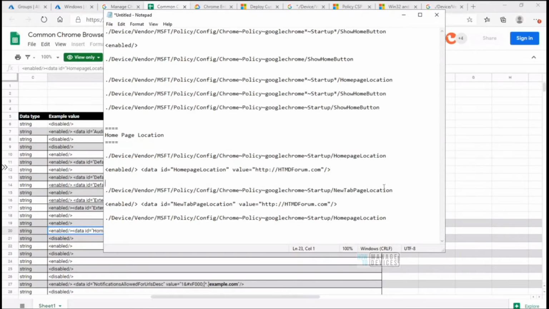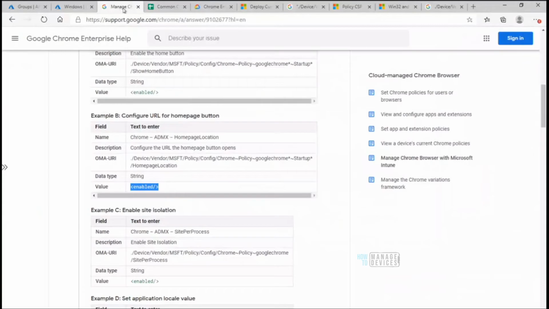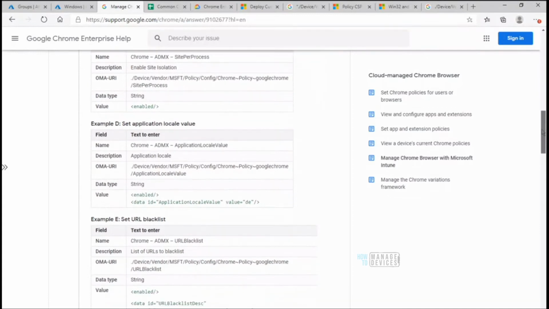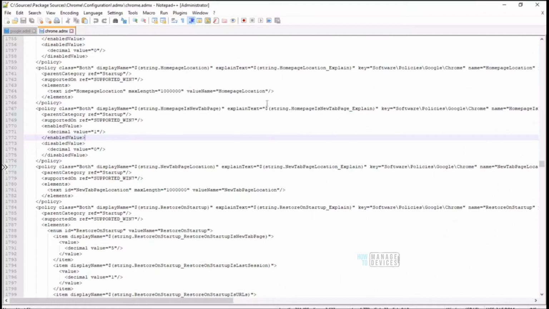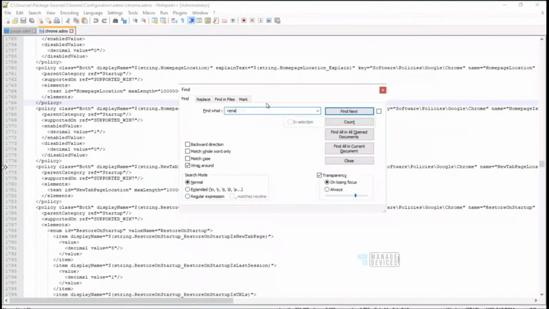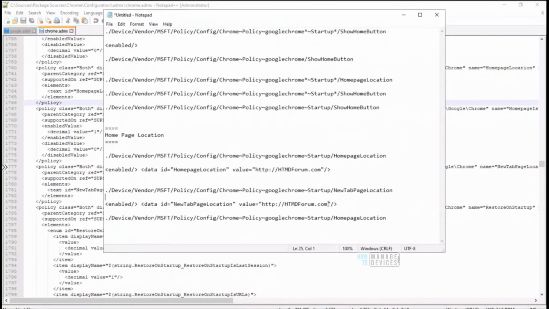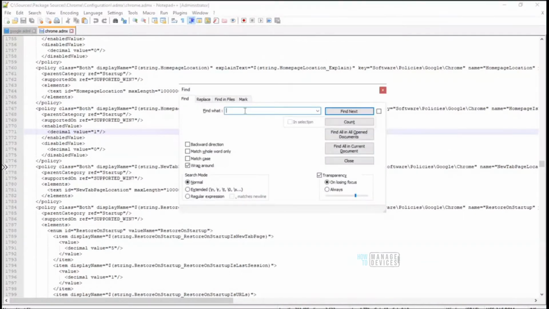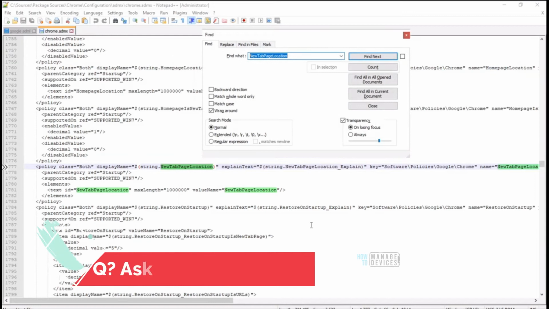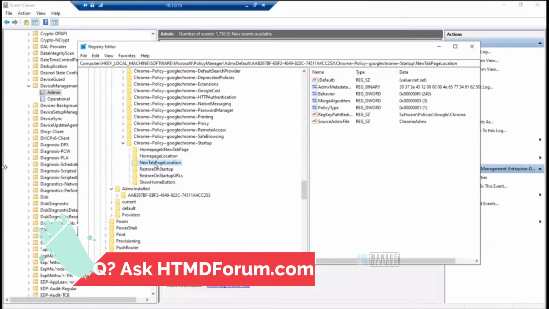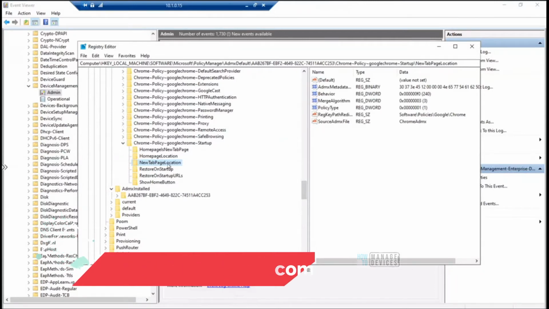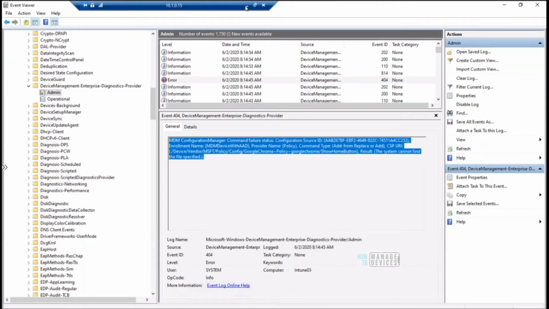Okay, so the other policy which we want to apply later today is new tab page location, right? Where did I get this URI? Again the same place, and you will get the details over here. Otherwise you can search in the ADMX file. This is the Chrome ADMX file, and you can search for new tab location. New tab location is available in the ADMX, and you can search the registry also. If the ADMX injection is done successfully, then you would be able to see the structure on your Windows 10 device. Okay, so we got those two policies.